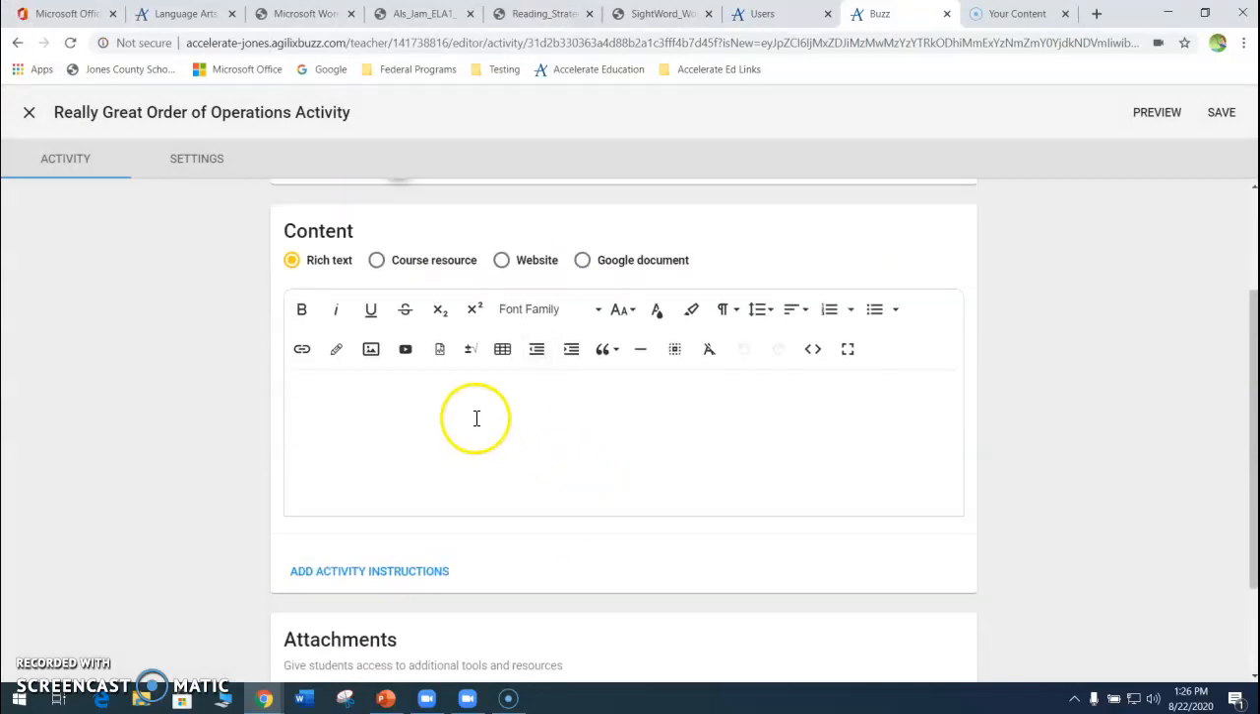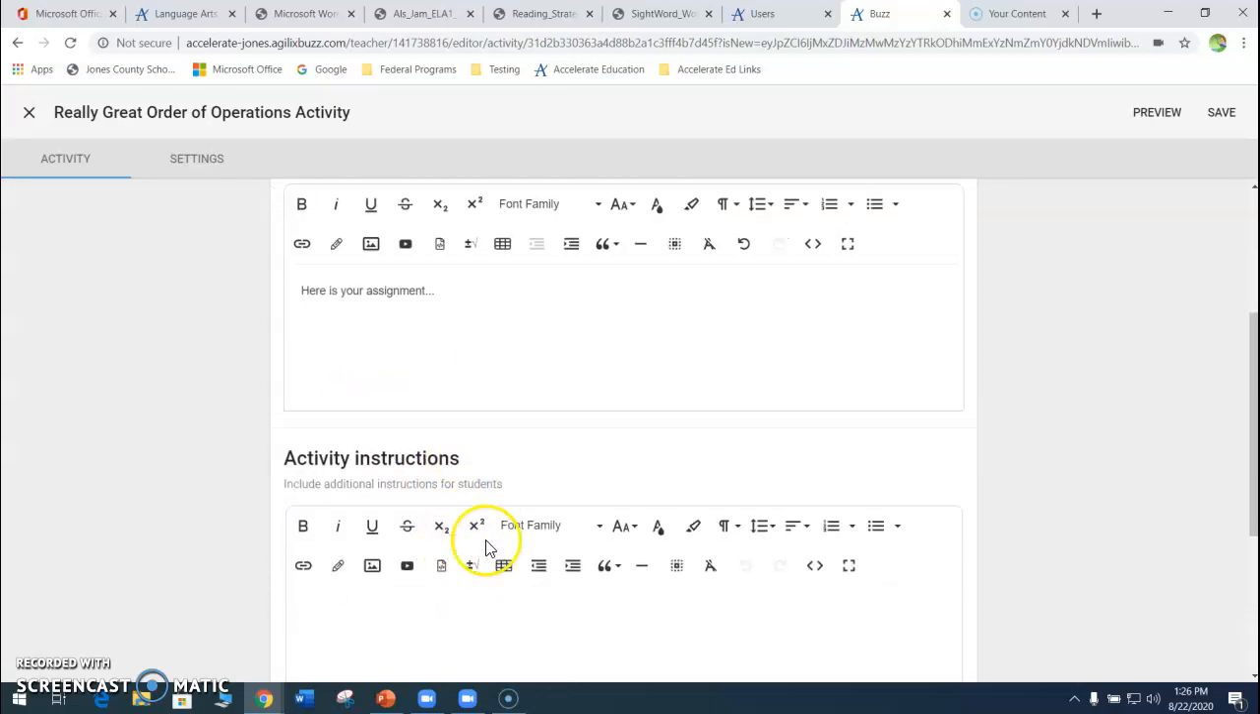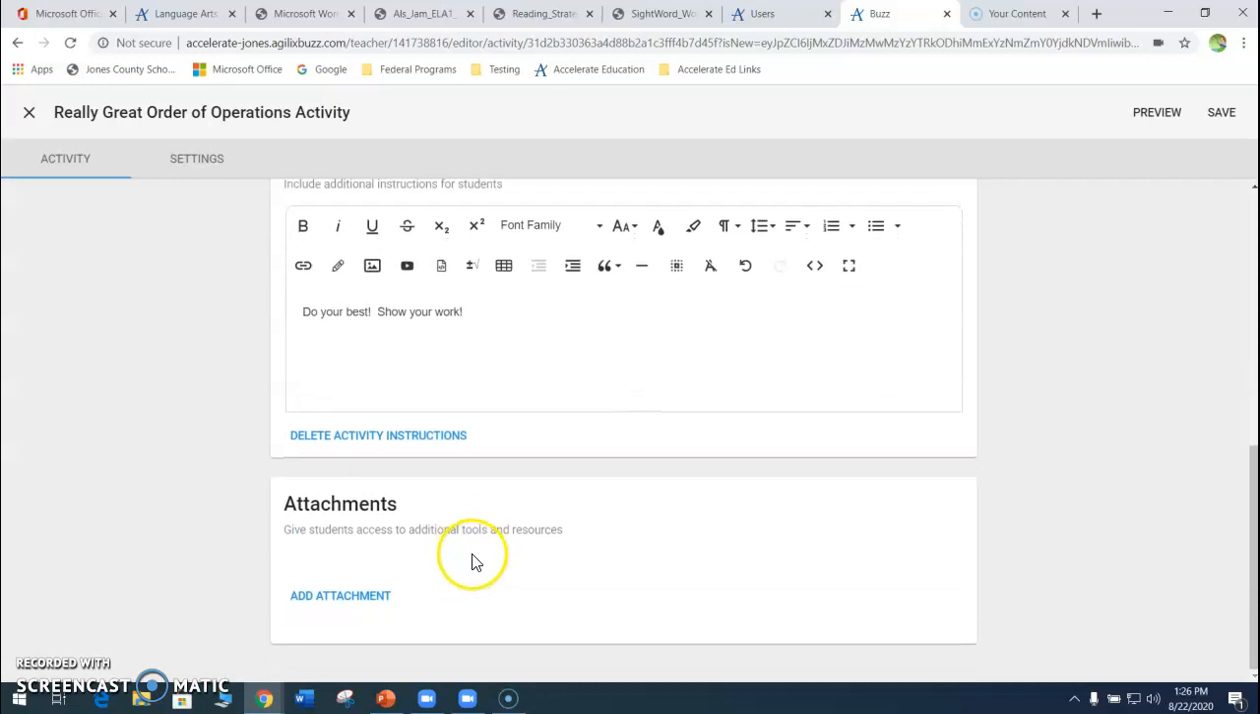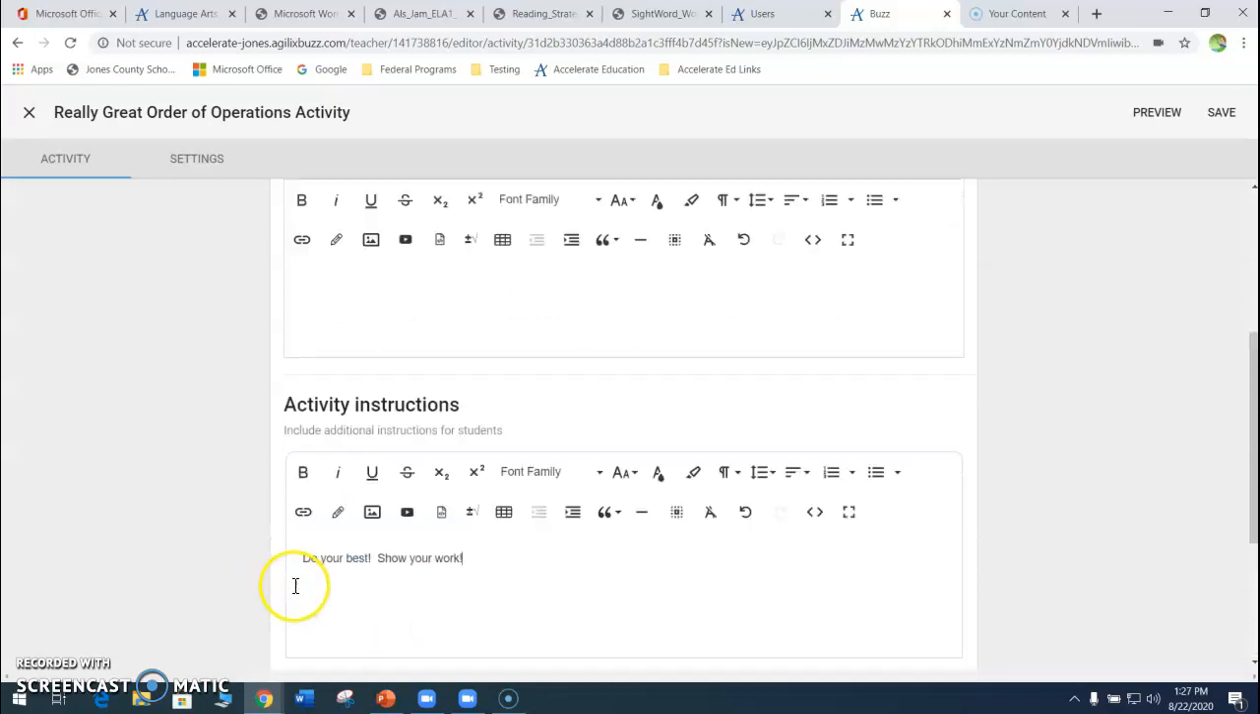So now I can add content. This word processor, that's just an online typical word processor, I can go in and type, here are your instructions, or here is your assignment. I can add instructions. It's going to give me another word processor. Do your best. Show your work. And then down here, I have attachments. I can add an attachment. So if this activity has an accompanying worksheet that I want them to do or something that I want them to print out, I can add that as an attachment down at the bottom.